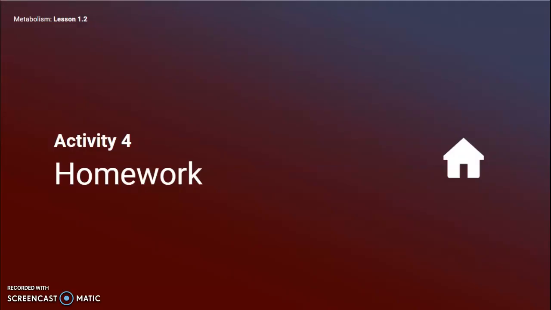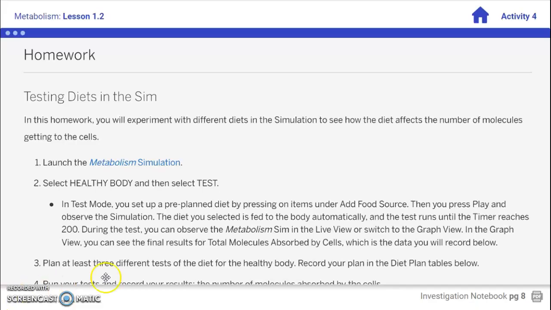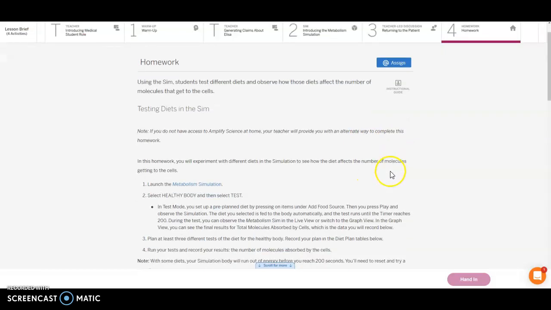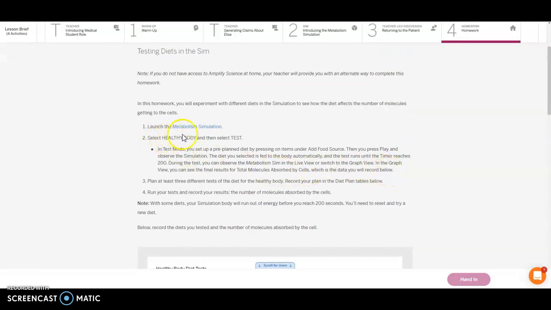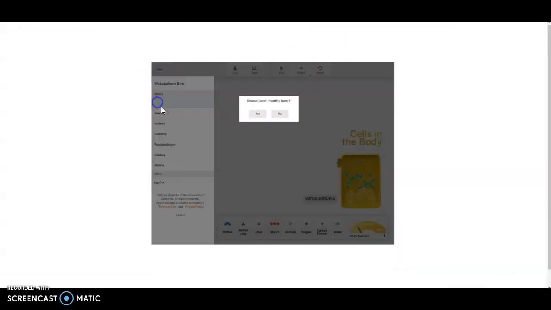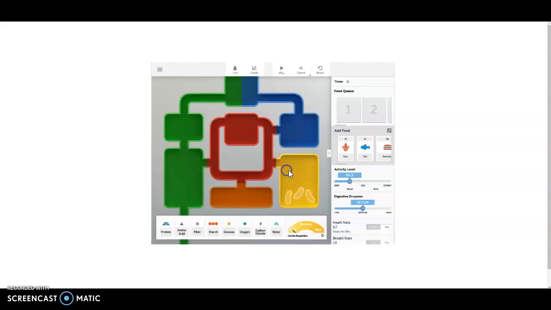Now, the should do for this lesson is activity 4, which is homework. So you're going to jump into the homework, and this is what it looks like. You're going to use that same sim again, and you're going to use the healthy body and test mode. You're going to plan some different things for that simulation to do. To make it a little easier, I brought you back over to Amplify so you can see what it looks like. You're going to select healthy body, and then you're going to select test. In that test mode, you're going to plan at least 3 different tests for the healthy body. So we're going to bring up that sim, and you're going to go to healthy body. Yes, reset it and click test mode.